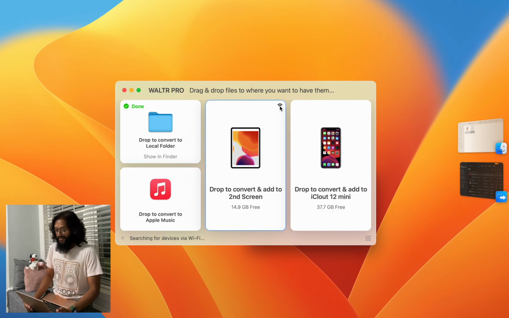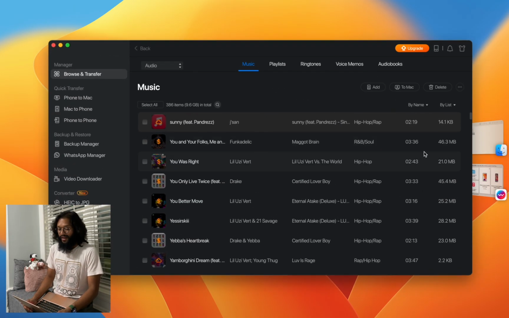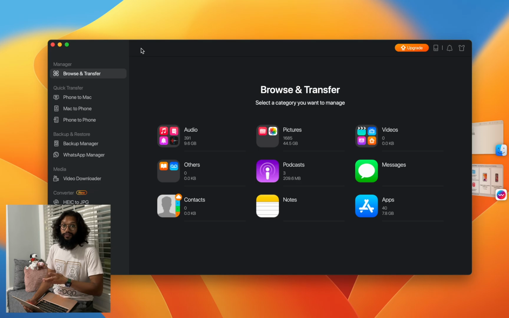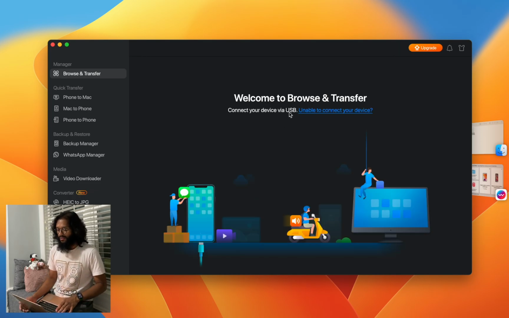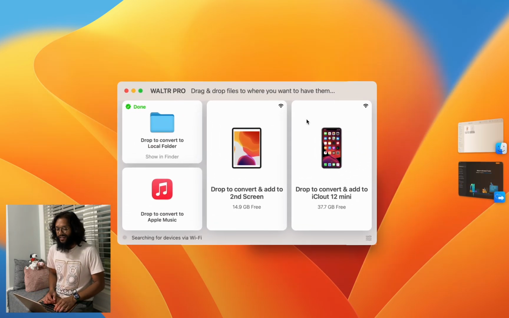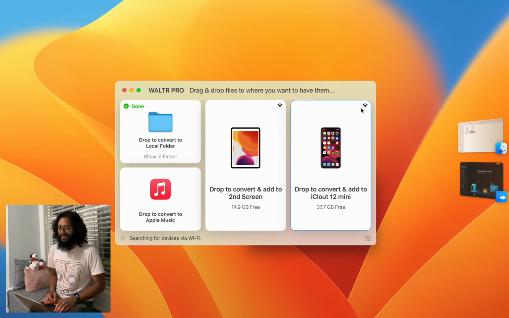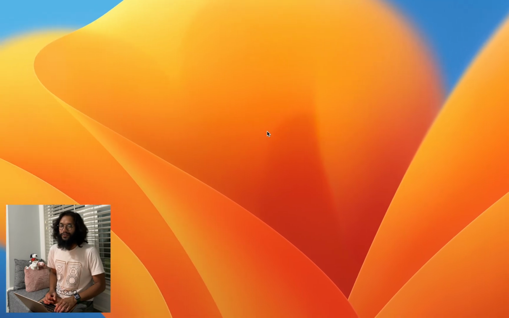Next, you'll see that if I completely disconnect my iPhone, MobiMover cannot work at all. Whereas WALTR PRO is still working just fine, as you can see with those Wi-Fi symbols. It's super awesome.